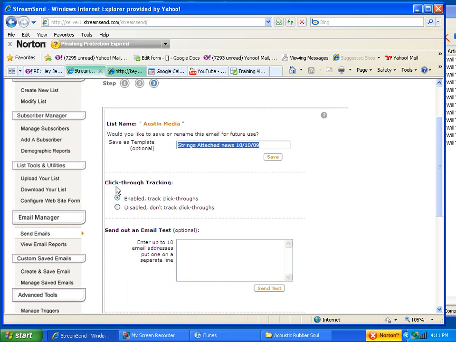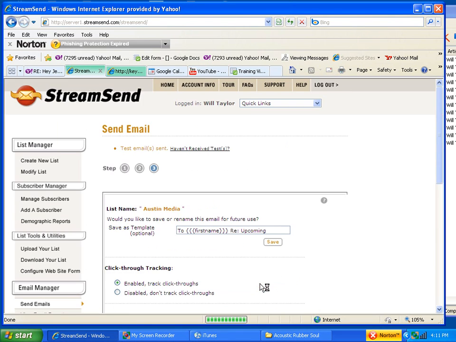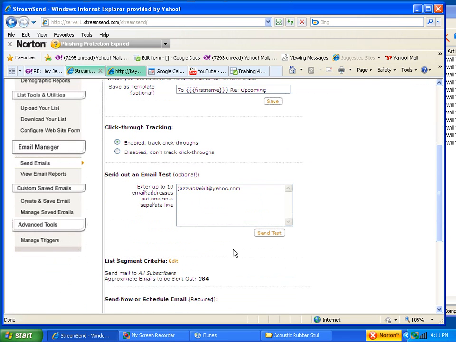Okay, now down here it says click through tracking. We want that enabled, yes. And we do want to send out a test email. Put your email address in here, like so, and then click Send Test. Then you can check it, see if it looks great before you send it out.